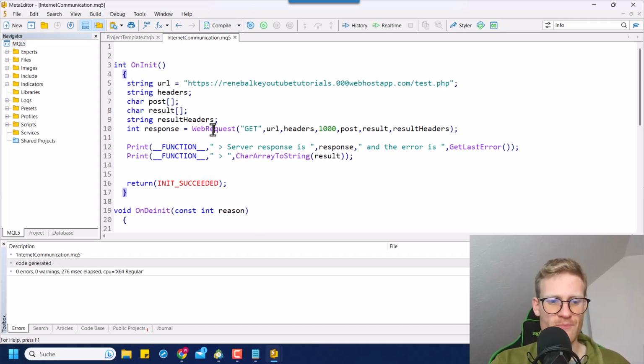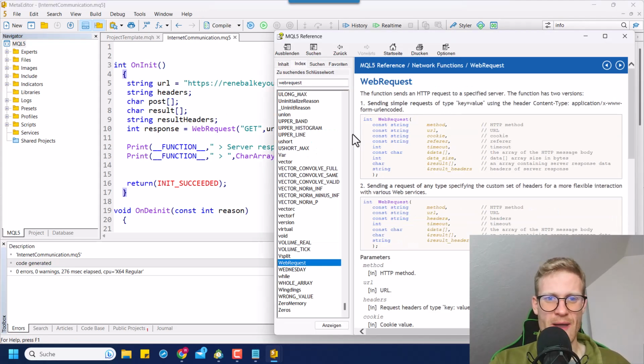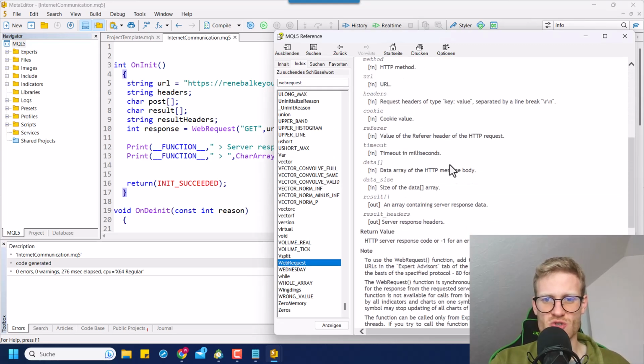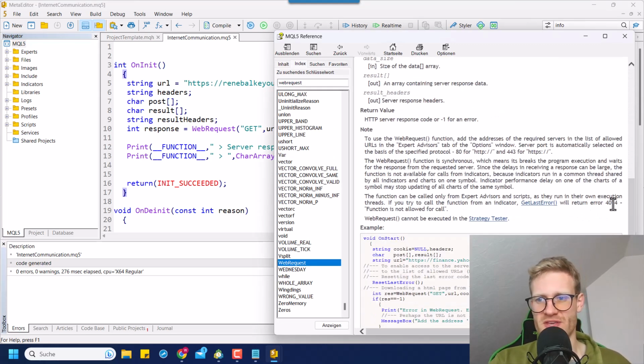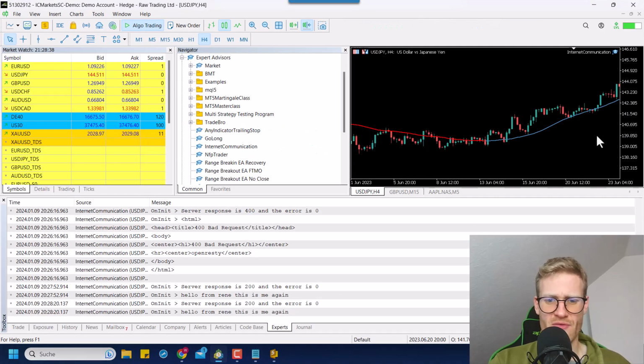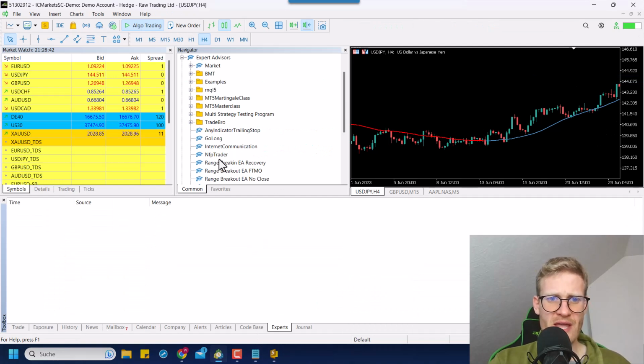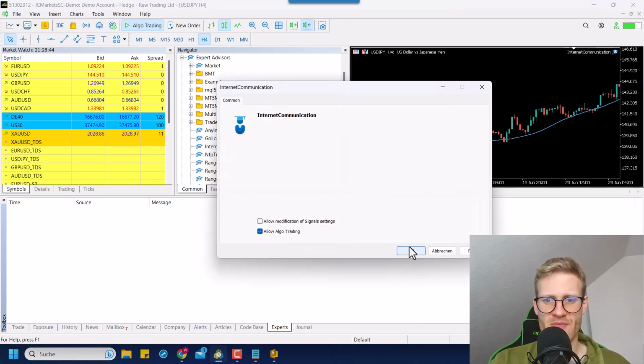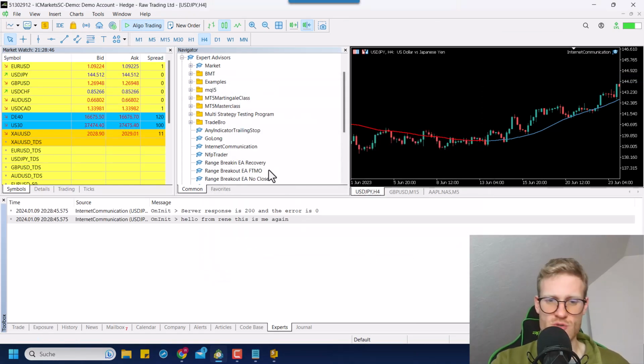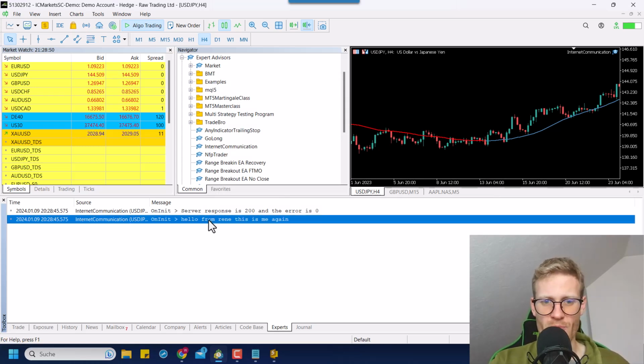Also, to get this solution or to get an idea, I read the WebRequest function in the reference, and you should do this. It also explains, for example, what this 4014 error means, and everything is explained here in detail. But okay, now since we set up everything correctly, let me run the program again, but we can already see it down here, it will now return the return code 200, which usually means that the request was successful, and we see hello from René.